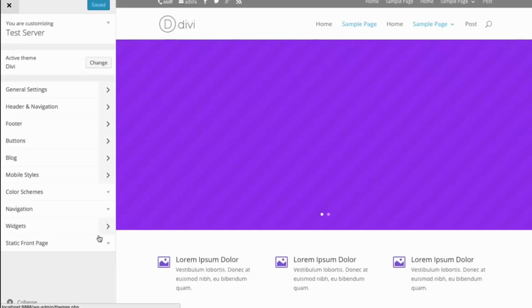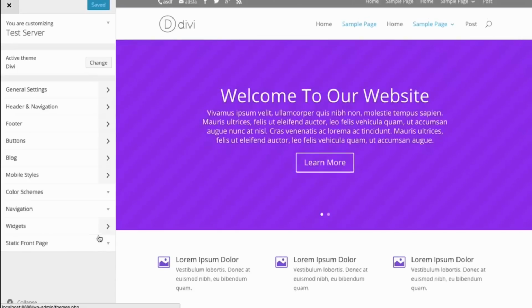What we did is we actually split up the customizer into two sections. The module customizer is dedicated to customizing the appearance of individual modules, while the theme customizer affects your entire website. So we're going to take a look at the theme customizer first.